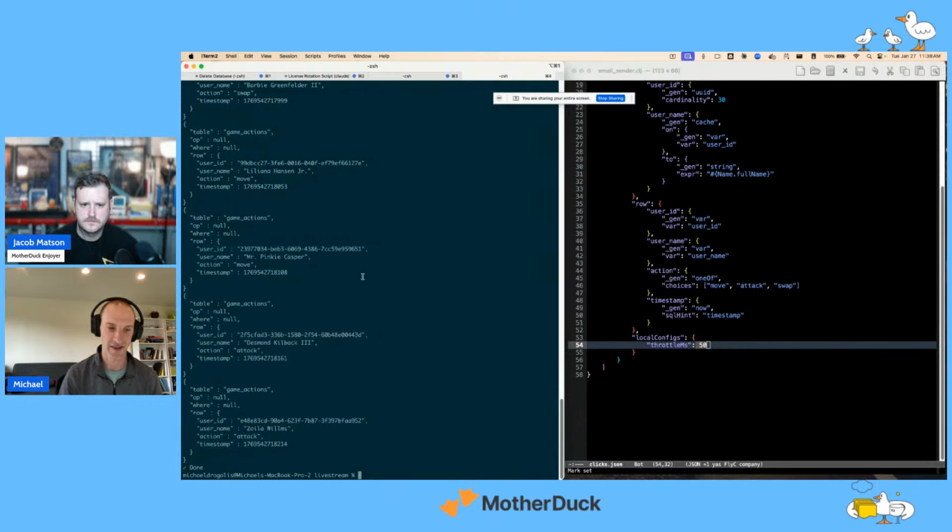It hasn't yet gone into MotherDuck, so it generally all looks good. I see, here's the table, user IDs are looking good. I see some names, I see some actions. That basically looks good.